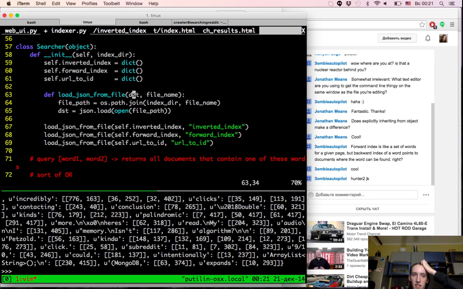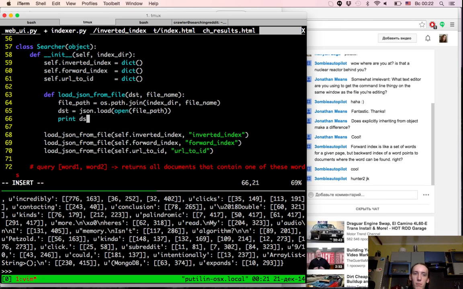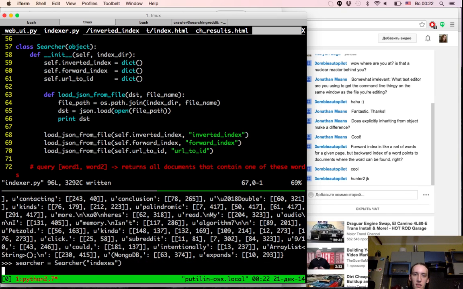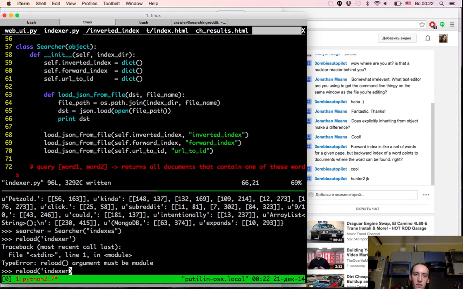and then Python on this line sort of creates a different value, right? It renames it to the dst parameter. I think if we add print dst here, it will work nicely. Or maybe not. I don't know. Let's see. Reload indexer.